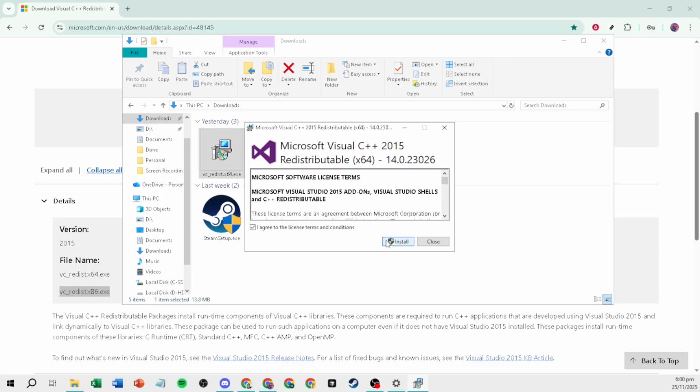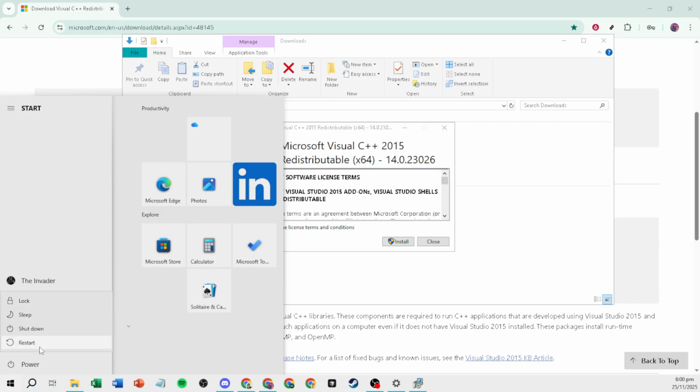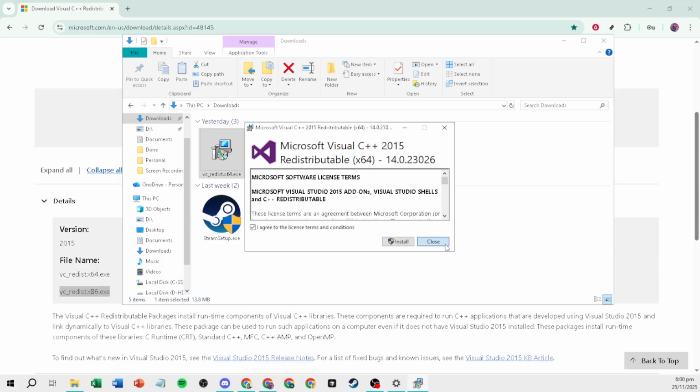Once the installation process finishes, there's one final step. It's important to restart your computer. Restarting will ensure any changes made by the installation process are correctly applied across your system and help resolve the error completely. After your system restarts, you should be able to open Microsoft Office without encountering the DLL error message.